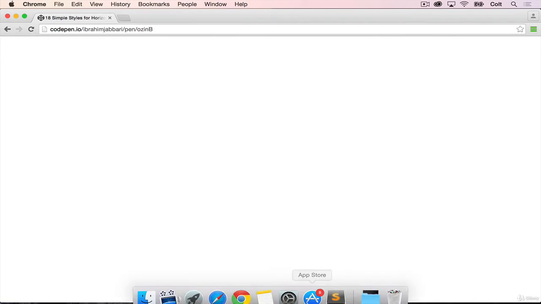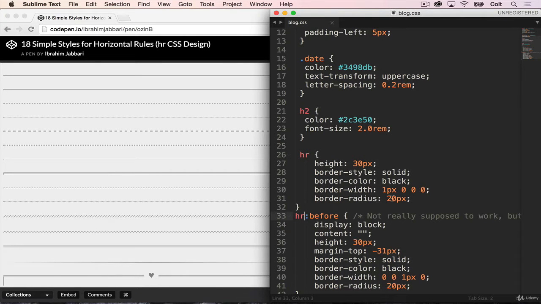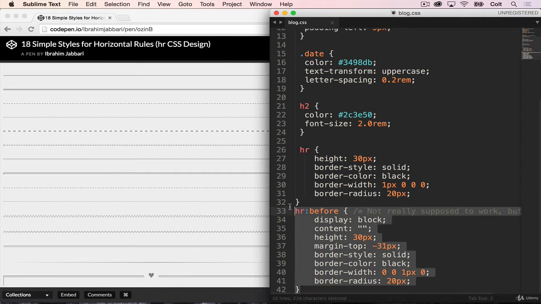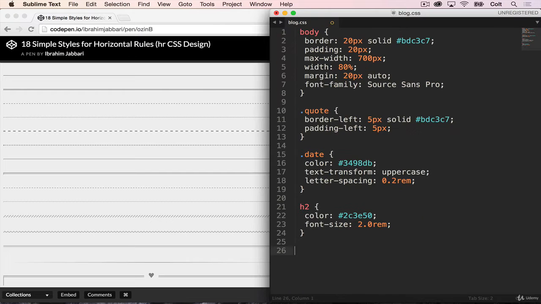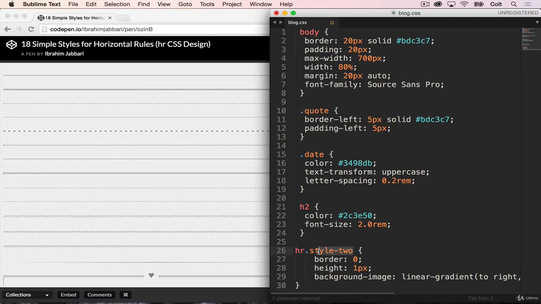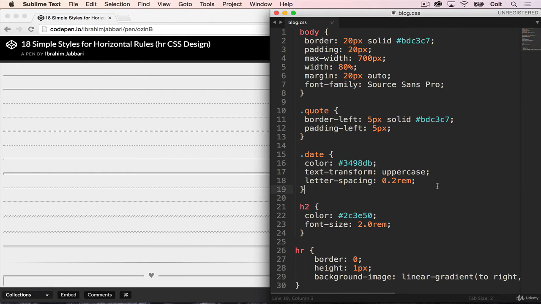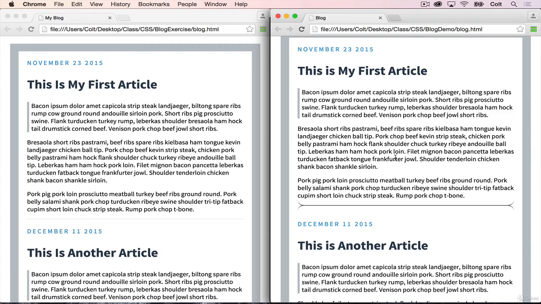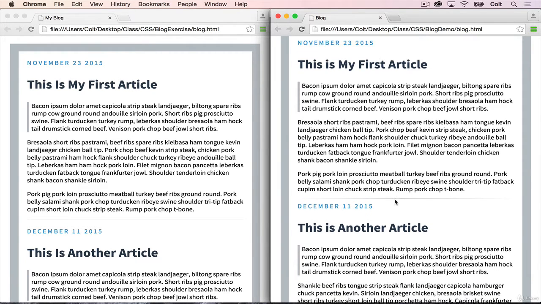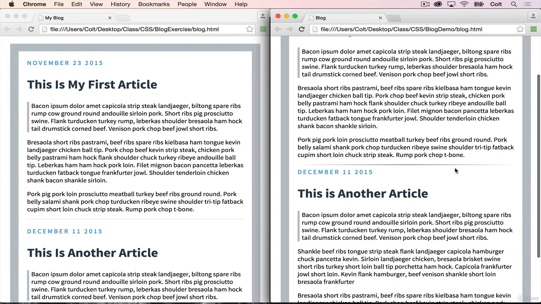So I'm just copying this in. I didn't write this. I'm going to get rid of these styles here and put this in. So all they're doing is it looks like they're setting a border on the HR, so no border, height, which is just 1 pixel, and then this background image, which is a gradient. And so that's how they get that gradient effect. So if we refresh now, there you go. We have this nice gradient effect here.